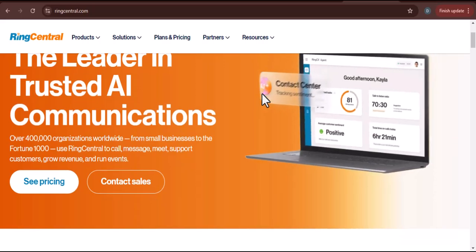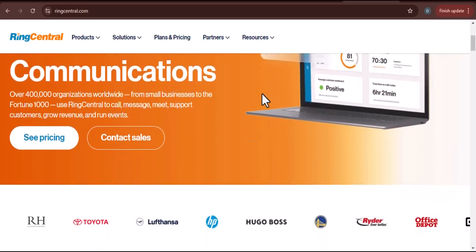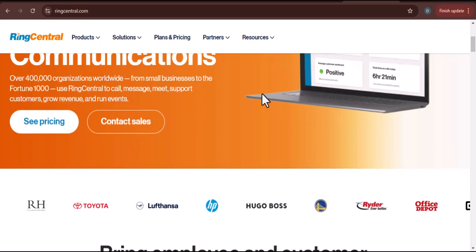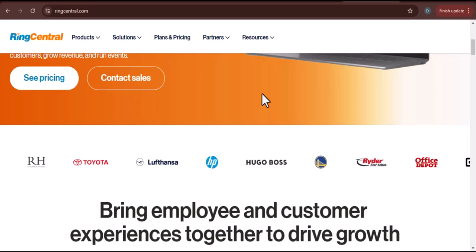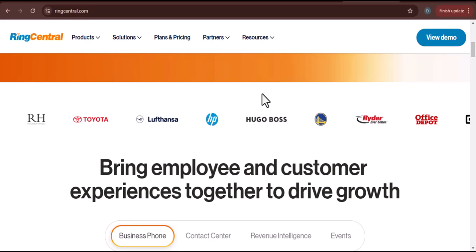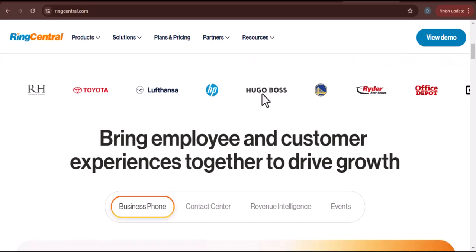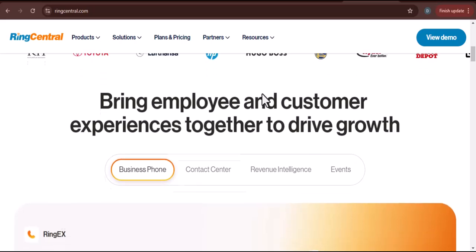Method 3. Contacting RingCentral support. If you've exhausted the first two methods and still can't find your account number, or if you're having trouble accessing your account, don't hesitate to reach out to RingCentral's customer support. They have access to all your account information and can easily provide you with your account number after verifying your identity. Here's how to contact them.